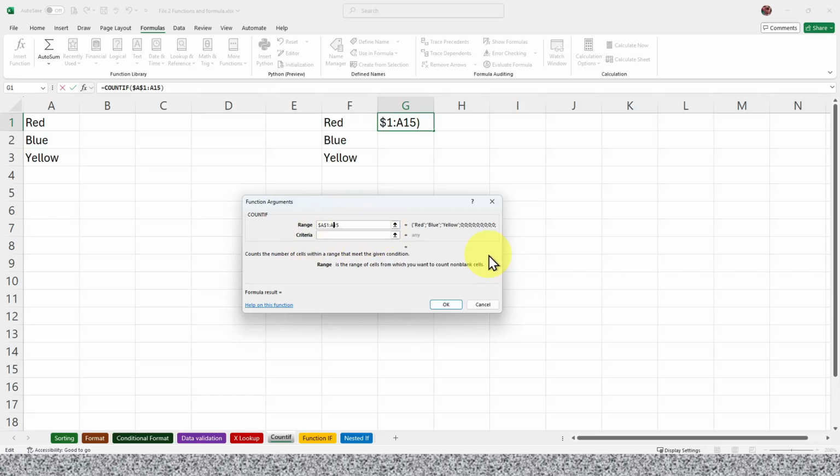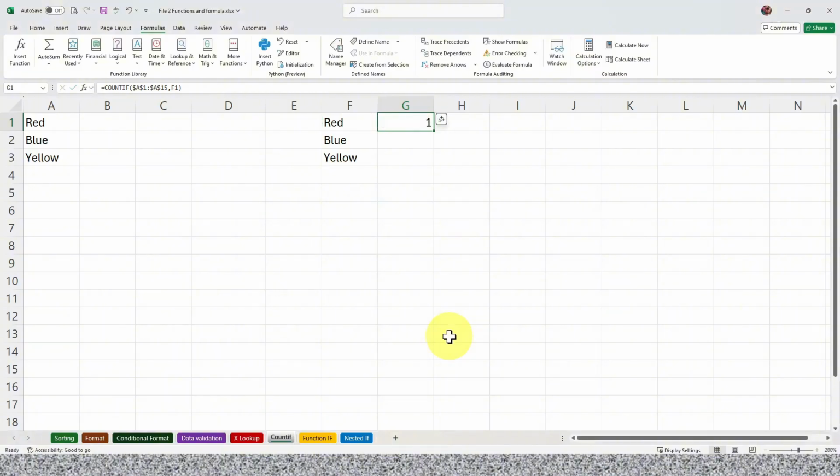The same I will do with the A15. Now what is the criteria? The criteria is red, or I can just select the cell. Once I select the cell F1 whereby red is written, I say OK. Now you can see that I can pull this and apply the formula to the remaining cells.